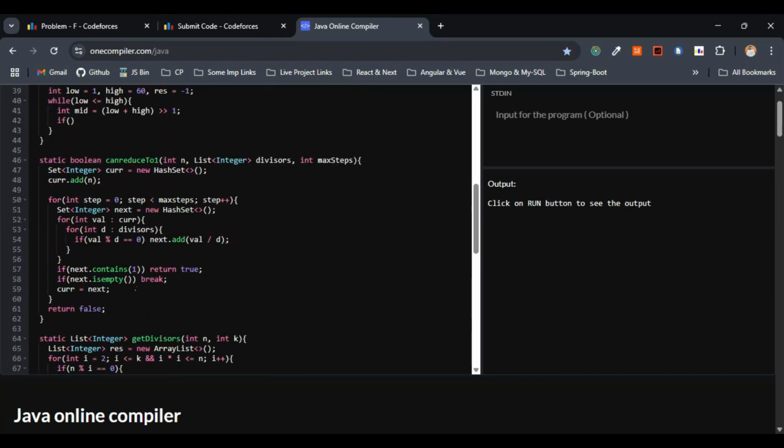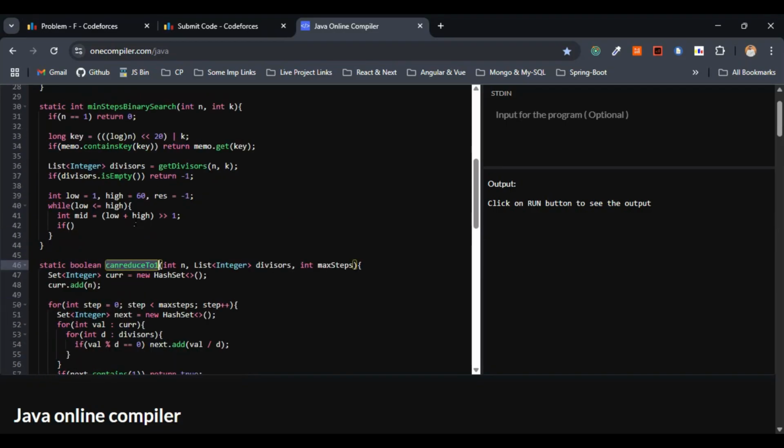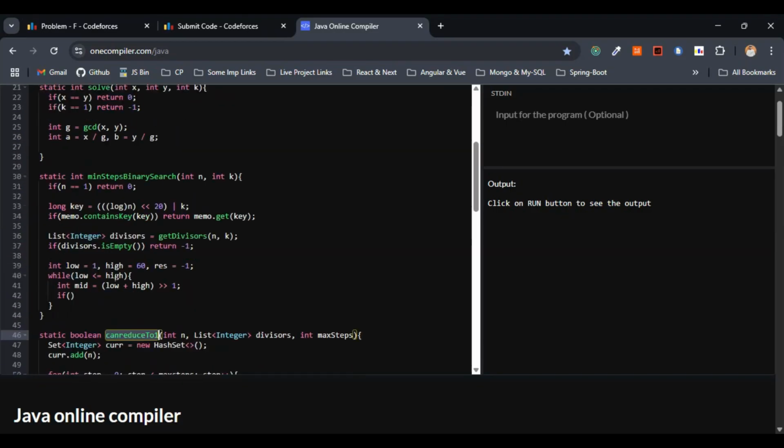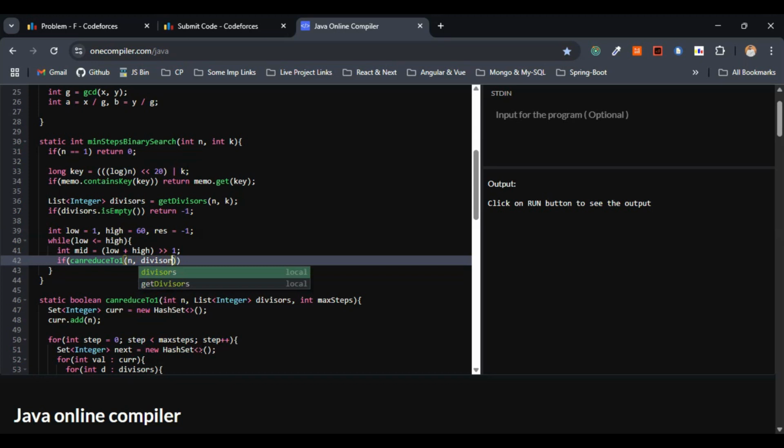The only thing left is we have to make use of the canReduceTo1 function within the min steps binary search, and the min steps binary search within the solve function. First let's make use of the canReduceTo1 function within the minStepsBinarySearch function. So I'll paste this one, the canReduceTo1 parameters. Here we have to pass n, divisors as well as mid.